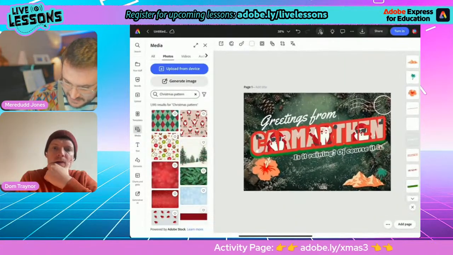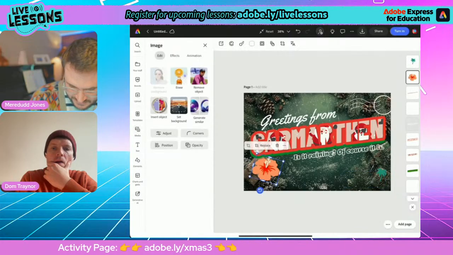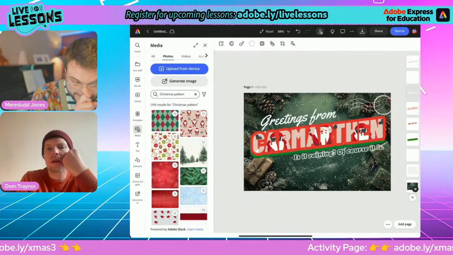Greetings from Carmarthen. Is it raining? Of course it is. So we don't need this Hawaiian island. This is not, unfortunately, relevant. Palm tree. Yeah.